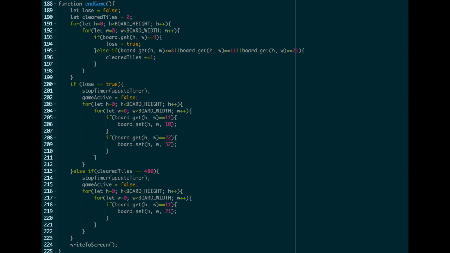If the lose condition is met, the game changes every instance of the number 11 on the board to a 10, which exposes all of the unopened, unflagged mines, and it changes any falsely flagged mines 22 to a 32, which exposes them as well. Otherwise, it checks if the win condition is met, that is, if every single tile is cleared. In that case, it flags every single unflagged mine.